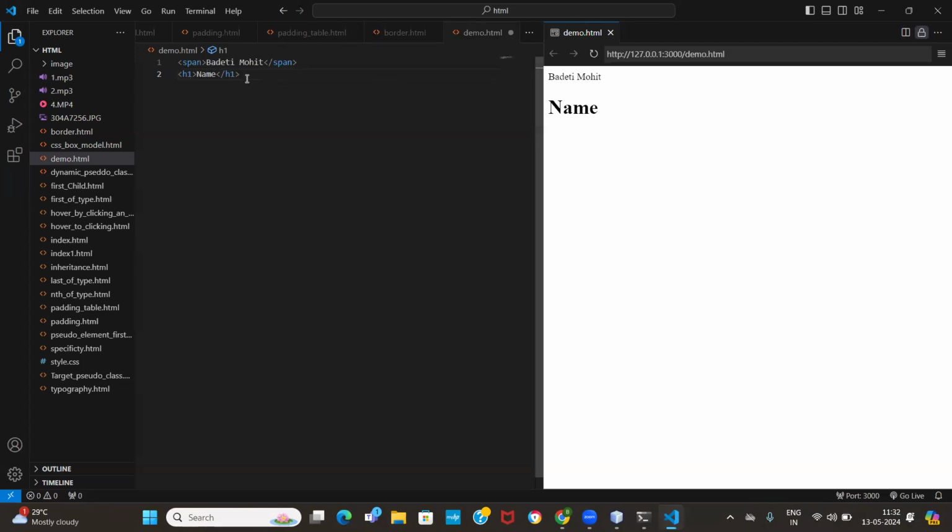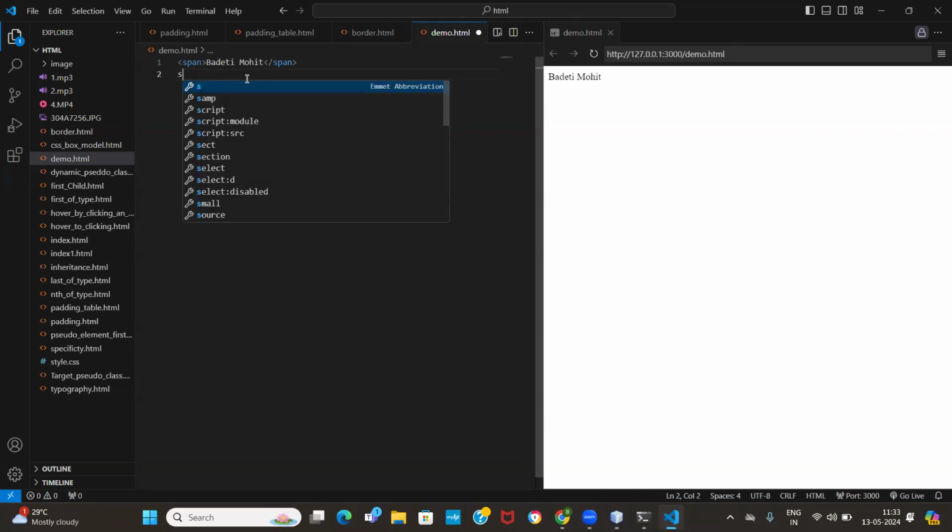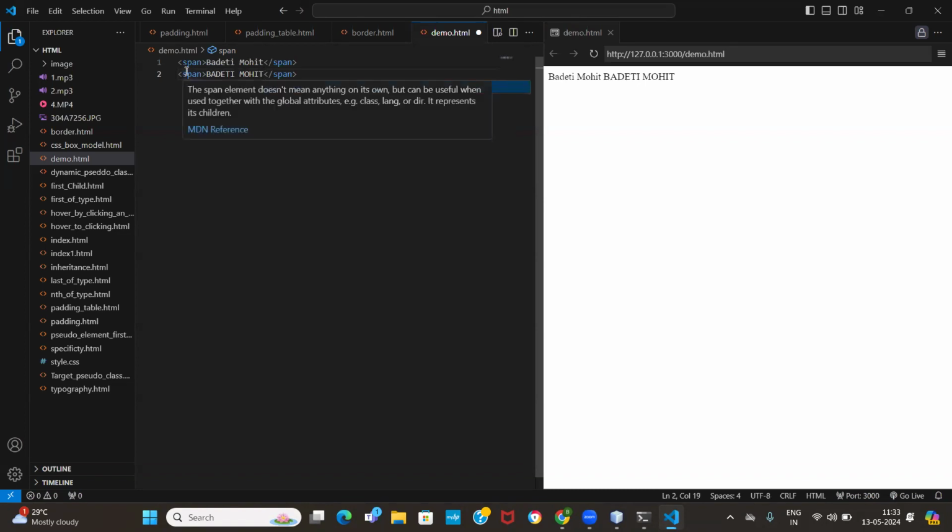Basically, the H1 tag is also like that. See, I will give another span tag. See, it is coming at the side now. What I told: span is an inline element, and for that only it is good. It will not occupy the entire space. The H1 tag is also a block element by default, so it is coming down.